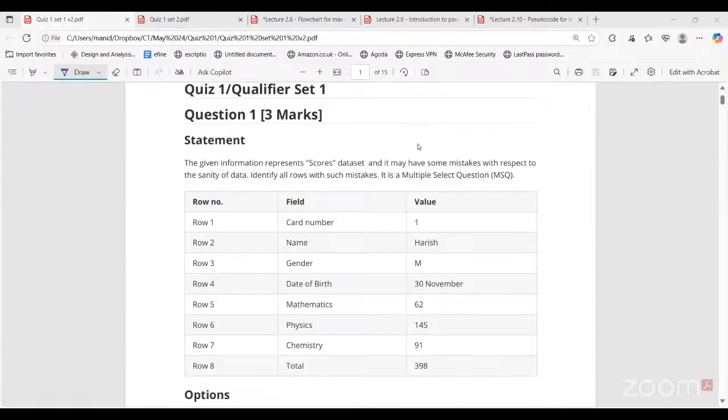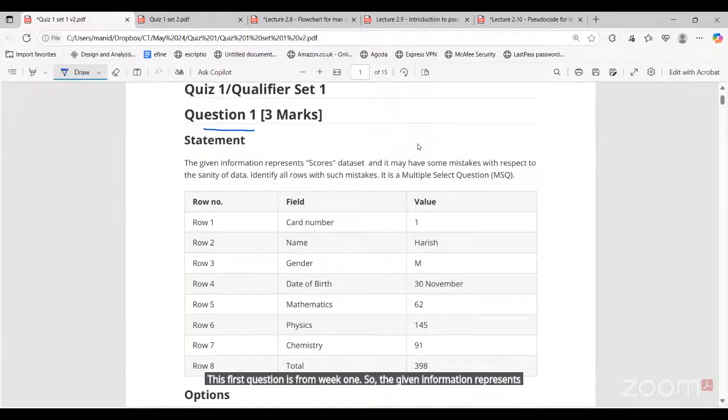This first question is from week 1. The given information represents a sports data set and it may have some mistakes with respect to sanity of data. So identify all rows with such mistakes. Okay. Ma'am, row 6 and row 8. Okay, row 6 and row 8. And physics marks. So I will check all the rows.